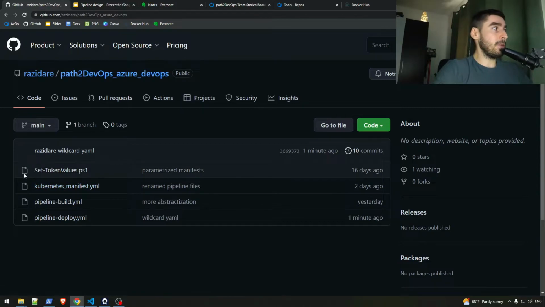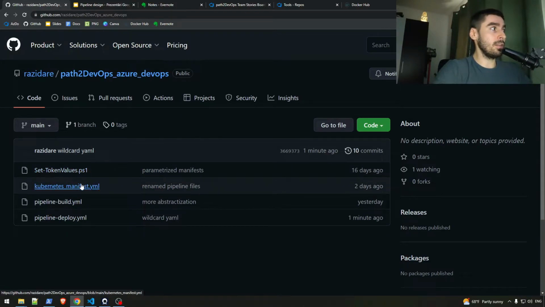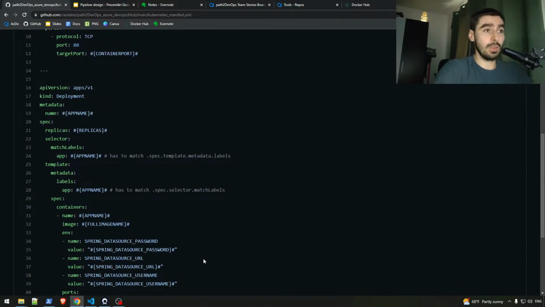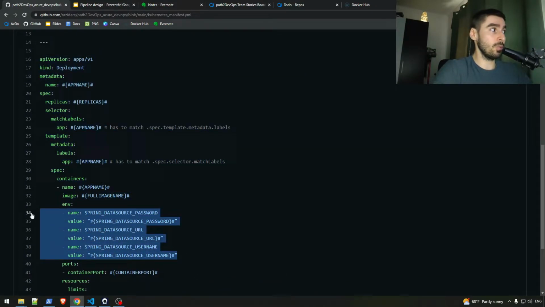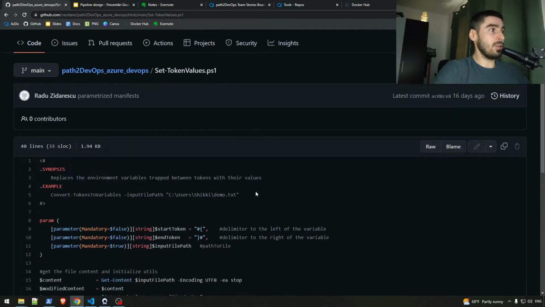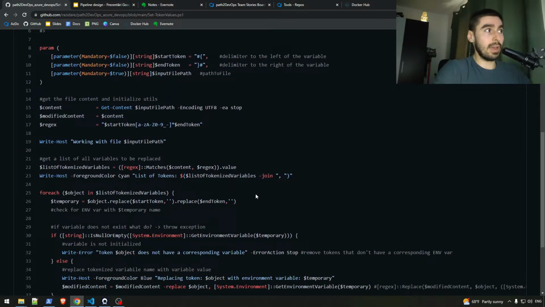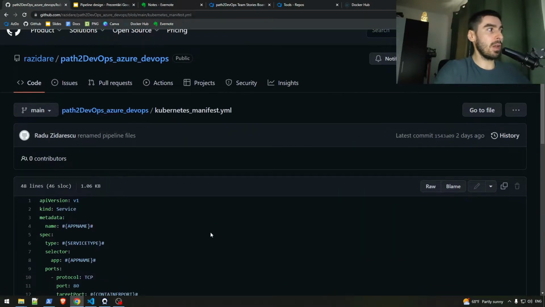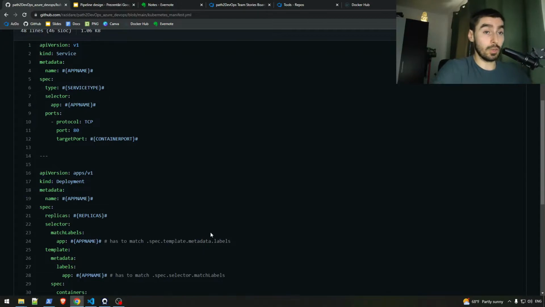And the first 2 files actually are the Kubernetes manifest, which is tokenized. I made a change to it since last episode, so make sure to take the latest version. Even if you previously downloaded it, just re-download it once more. And there's also the set-token-values.ps1, which is a PowerShell script that replaces the tokens in the manifest. The pipeline will need these 2 in order to function properly.